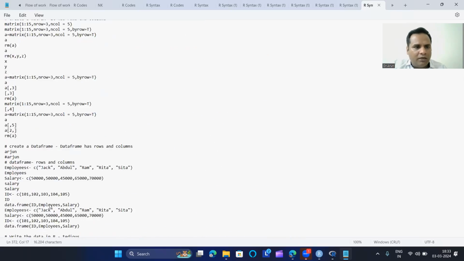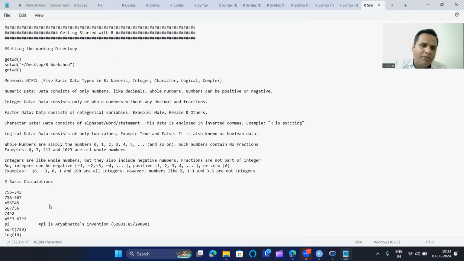But Afrin, it's correct that you can have a separate book or separate file where you can write all the commands, and later you can run it and use it. Yes, okay, it's a good idea.